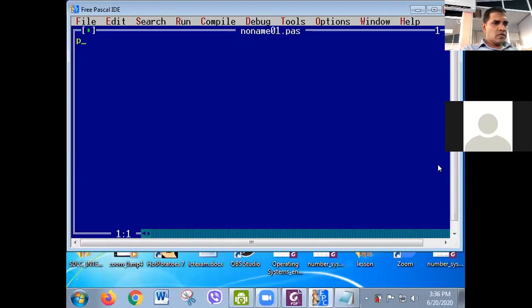So what is it? It is program, right? I can leave a space there, program, then space, give a meaningful name for your program, right? Any name can be given, but give a meaningful name. It is always preferable. So since my program is about finding the area of a rectangle, I can type area rectangle or something.